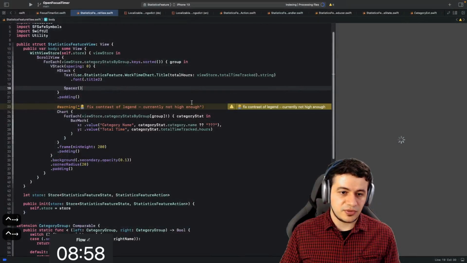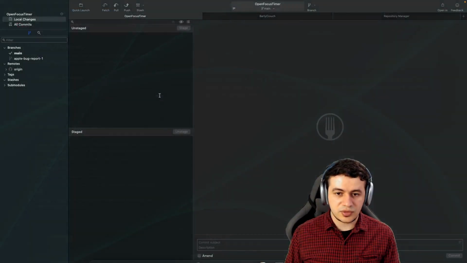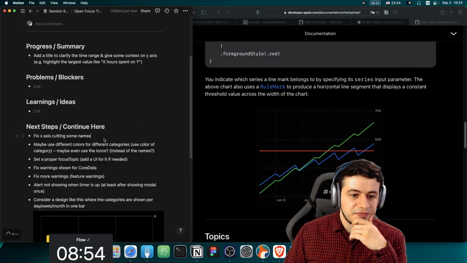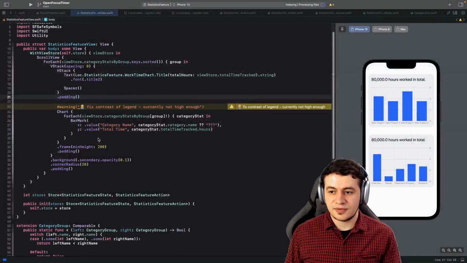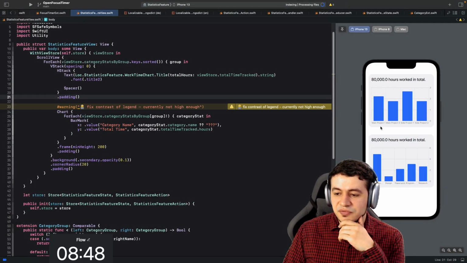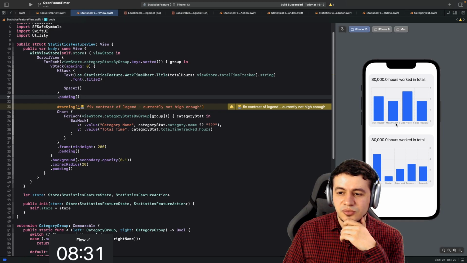Let's get back to the project. So what do we want to do next? Fix x-axis cutting some names. All right, that's true. We can even see it in the preview here. It's cutting names. And how can we fix that? Is there a way to put one here, one at the bottom, one here, one at the bottom?